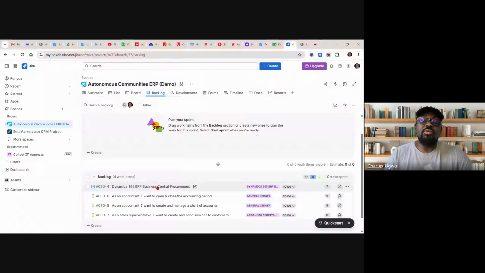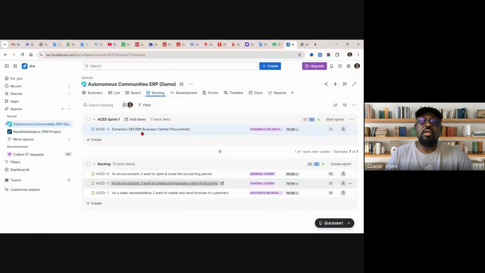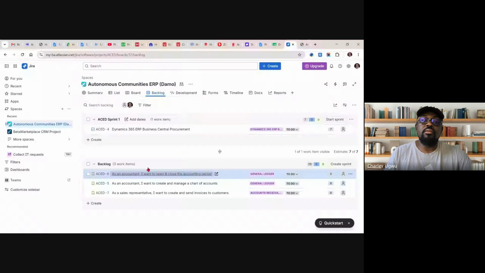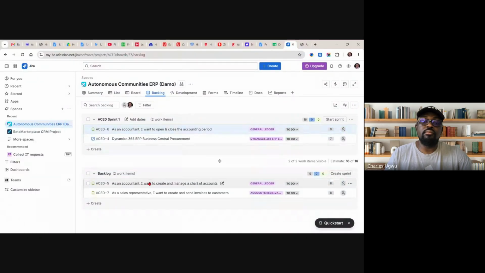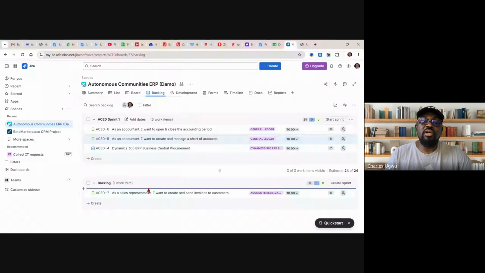So now it's time to plan the sprint. This is the sprint environment. For you to plan your sprint, you need to move all these product backlog items, the ones you want to work on, here. So let's assume we want to work on all these work items. So we'll have to start moving them here, and move everything there.